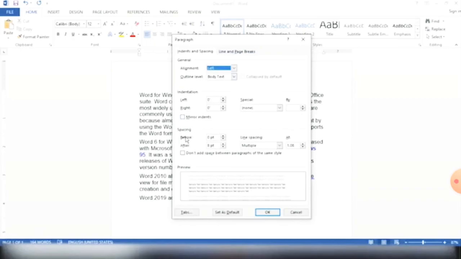So here we click on the launcher dialog box, and we find the spacing. Under paragraph spacing we find Before and After, meaning that before every paragraph and after every paragraph we can set how much margin, how much gap we want between the starting and ending of every paragraph, I mean before and after.